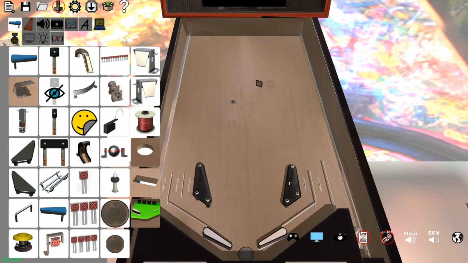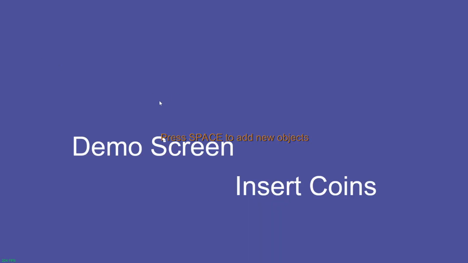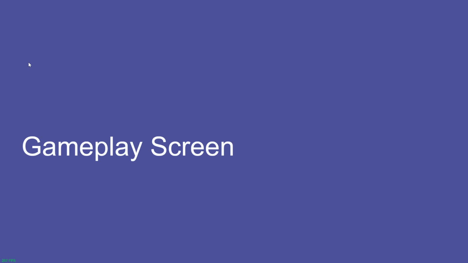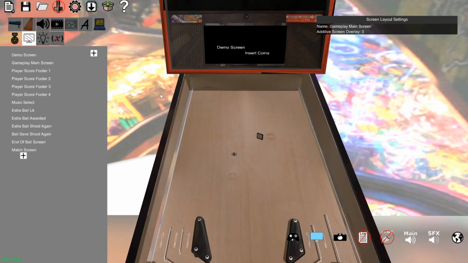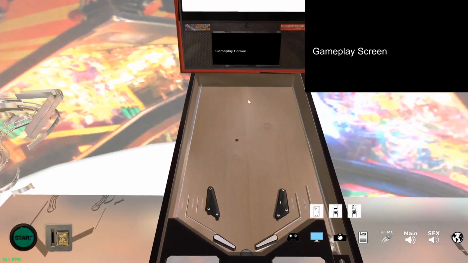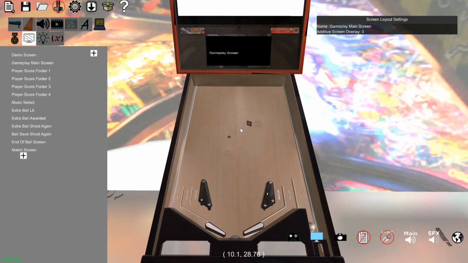So let's go real quick then. This is the LCD screens tab here. You get a bunch of screens by default. The demo screen is the first one that loads, and if you look up there, you can see that it's on the screen there. The gameplay screen as well. If I go ahead and put some quarters in this game and start, you see the gameplay screen pops on by default. So we can go ahead and edit that now.